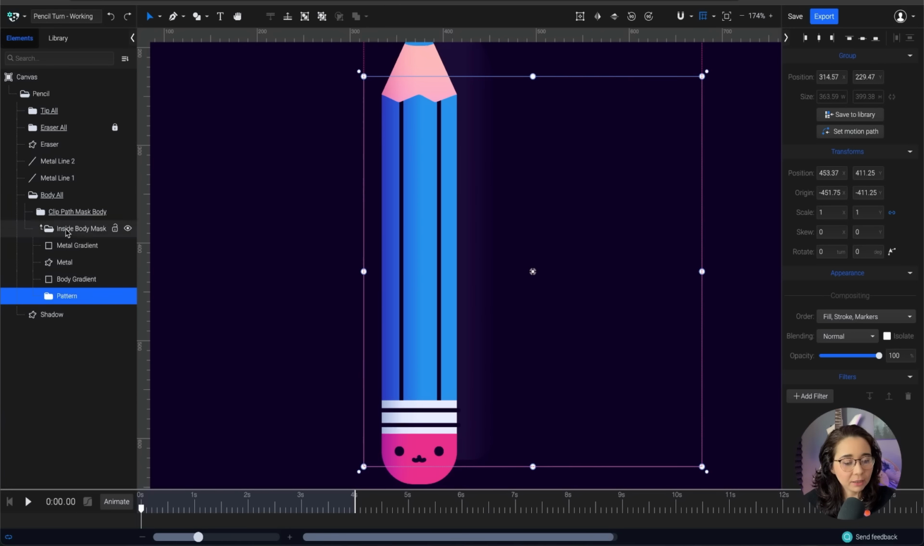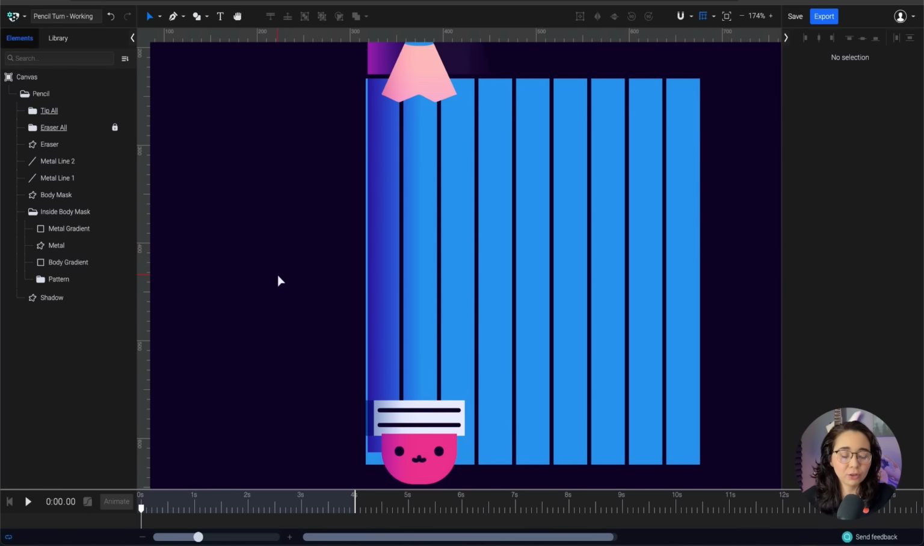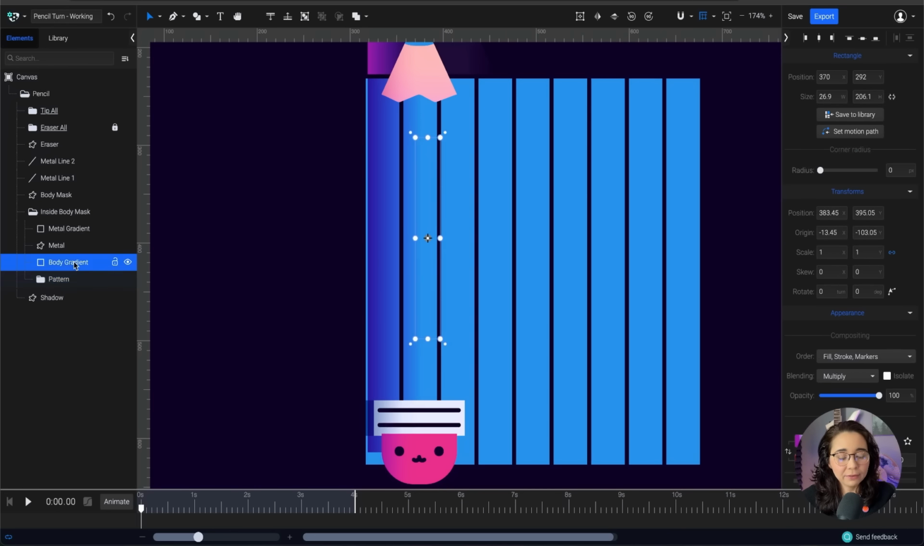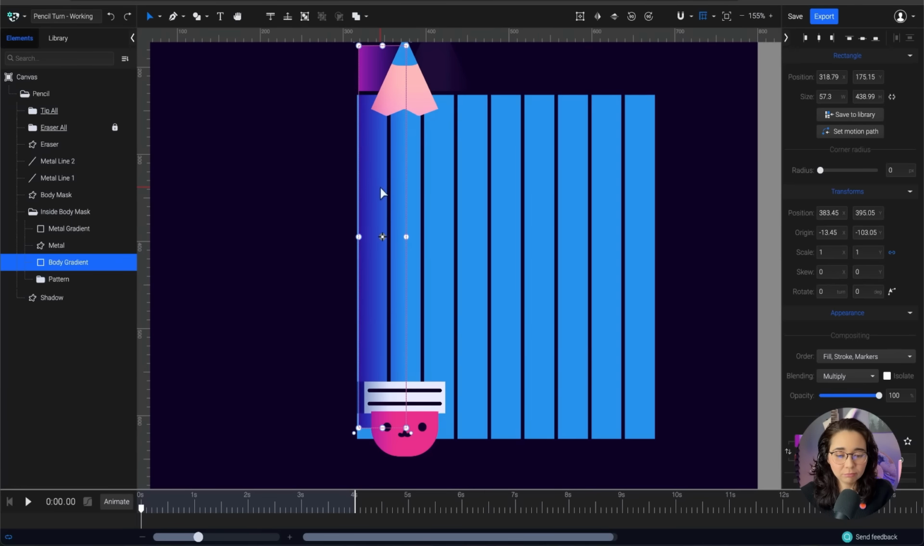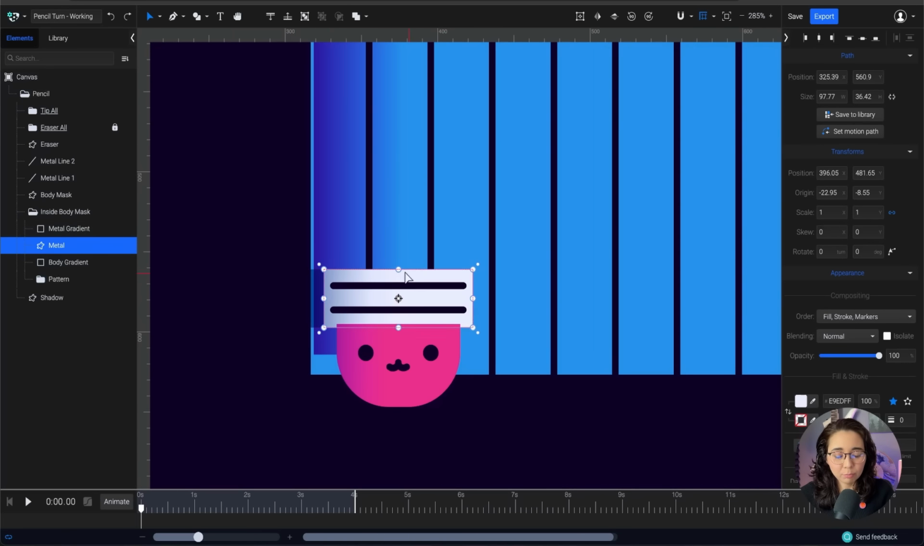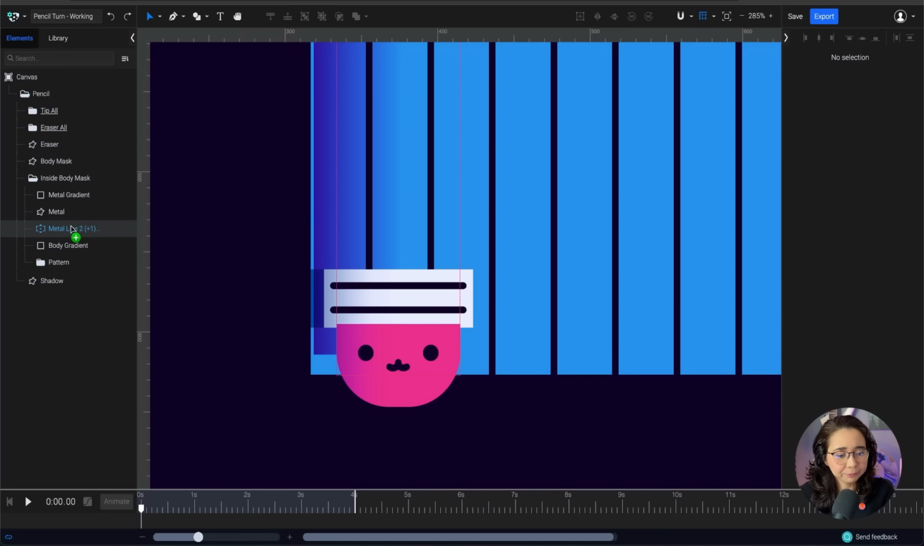So if I release this clipping path, we can actually see all of the different shapes that we have in here. So again, we have the pattern, which is all of these rectangles. We have the gradient over here to help with the 3D illusion. We have the metal part of the pencil down here, and then we also have the 2 lines that we can actually put in here as well. So I'm just gonna drop them in this group too.